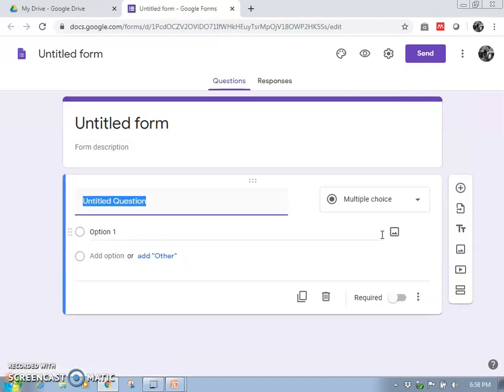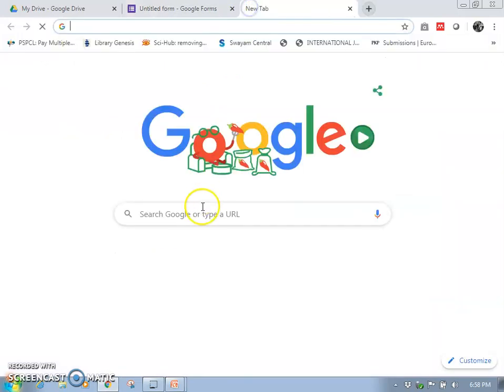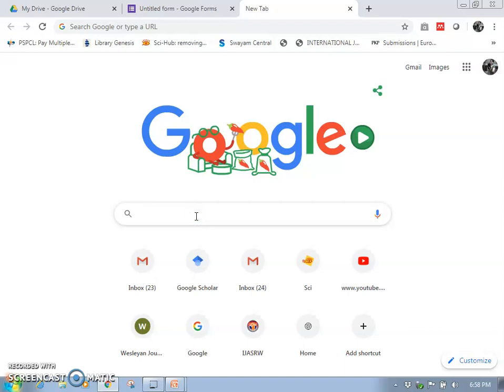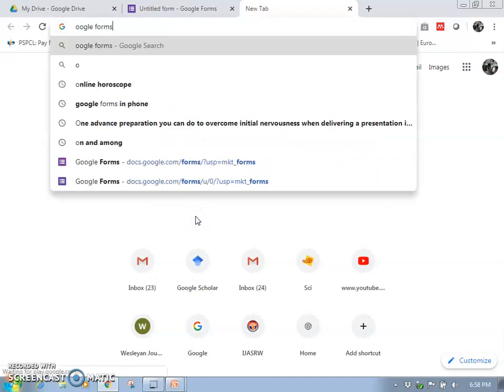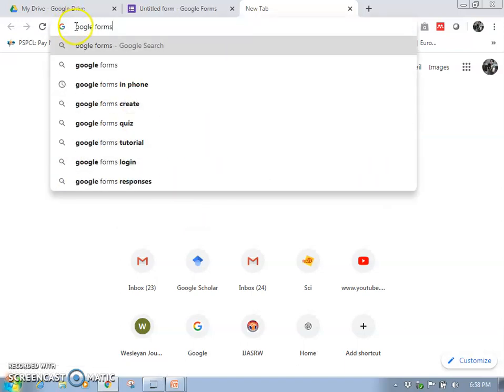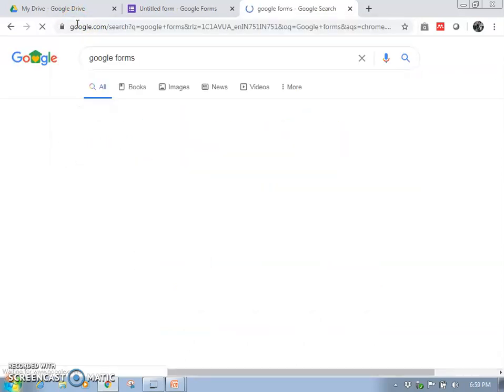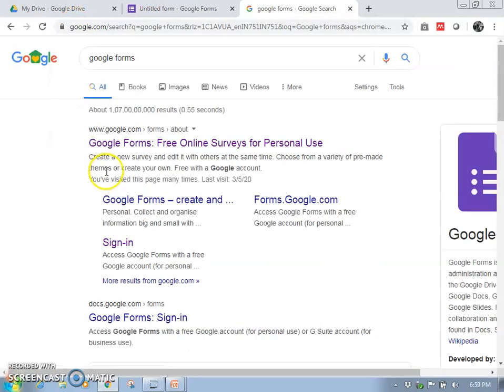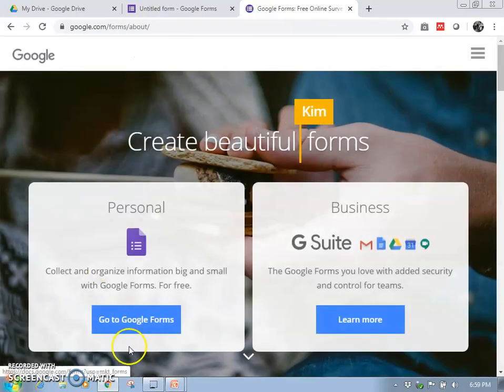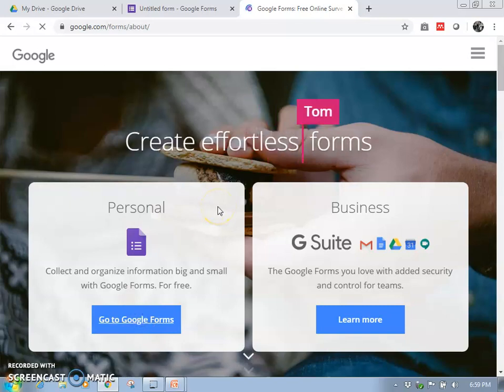Okay, a layout of a Google Form is in front of you, and this is the basic structure of a Google Form. So this is one way in which you can open Google Forms. Another way is you just go to Google, type Google Forms and press enter. The first link here is Google Forms, free online survey for personal use. Click on this link. Here we have Go to Google Forms. I will click on this.